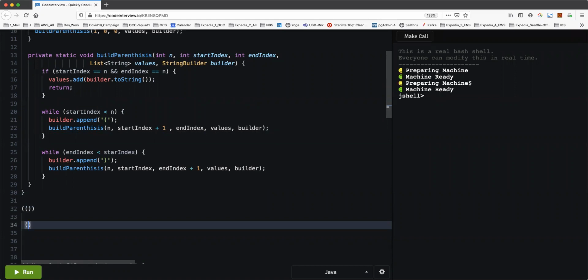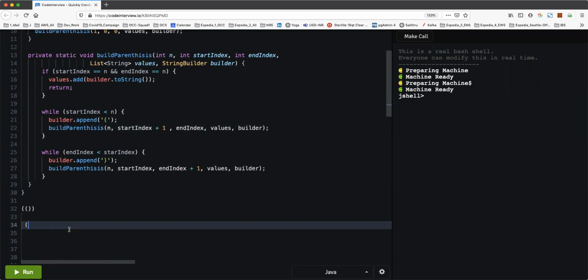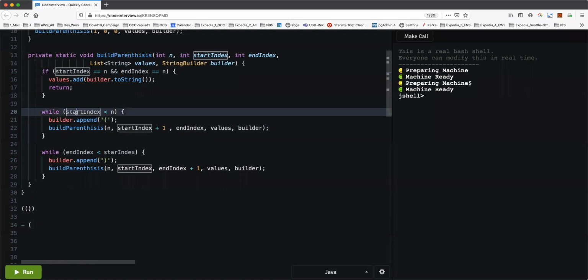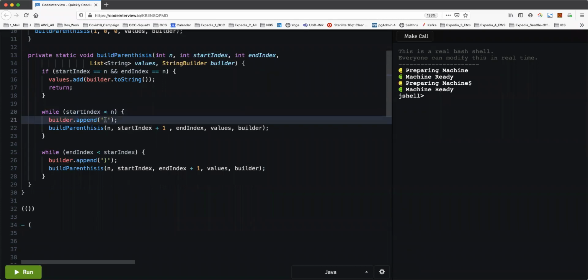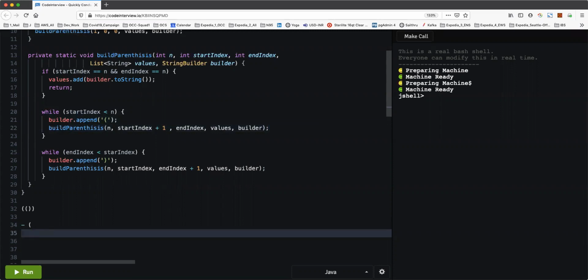So in the first case we got an open parenthesis, then in this loop, yes, I think I got it now. When n is equal to 2 and the starting index is 0, we are appending the first parenthesis to the builder. But again, it's going to start another loop, right? In this case, it already has the started parenthesis. Then in this other recursive call, the starting index is 1, so it's going to append another parenthesis.